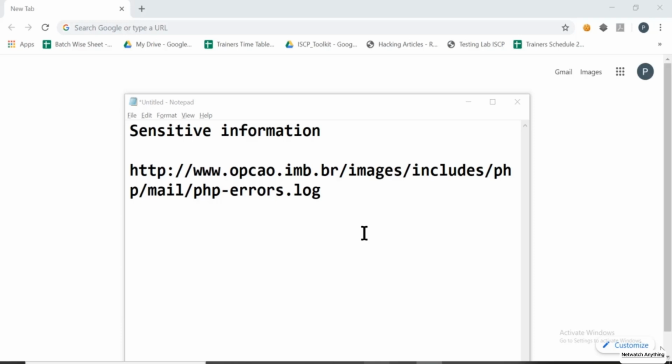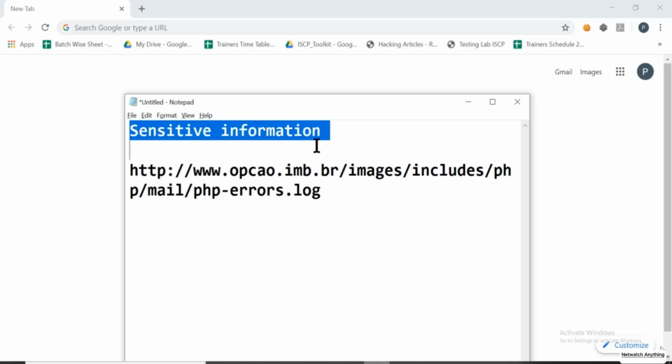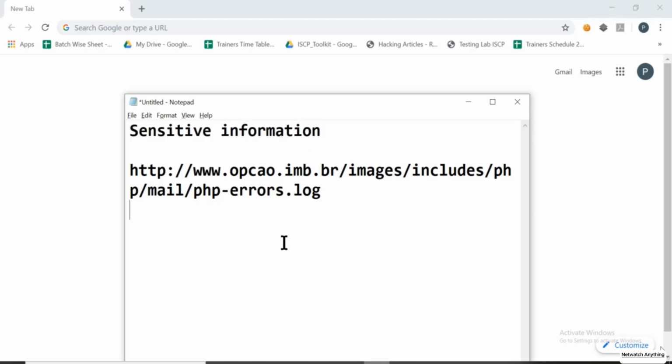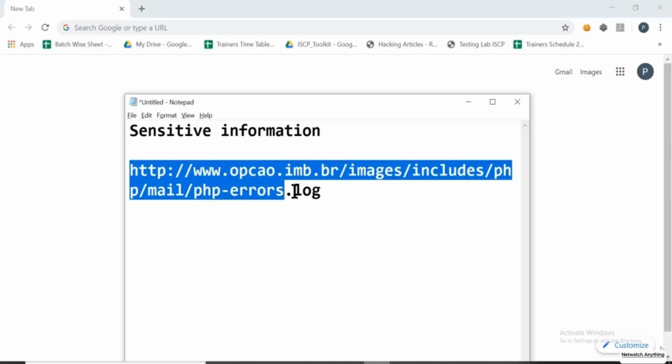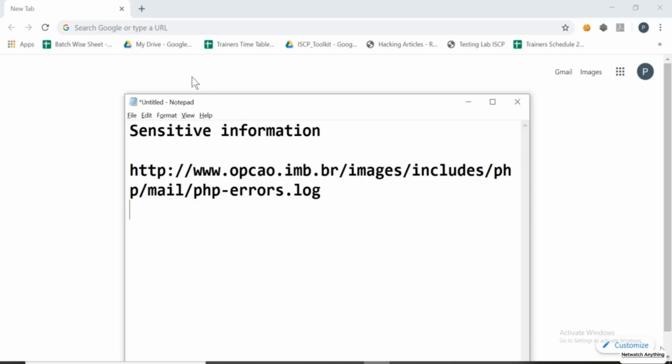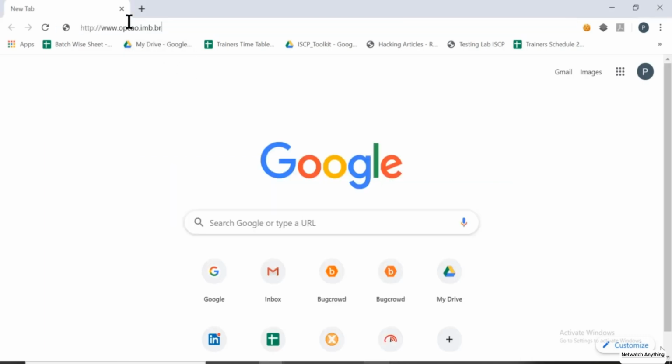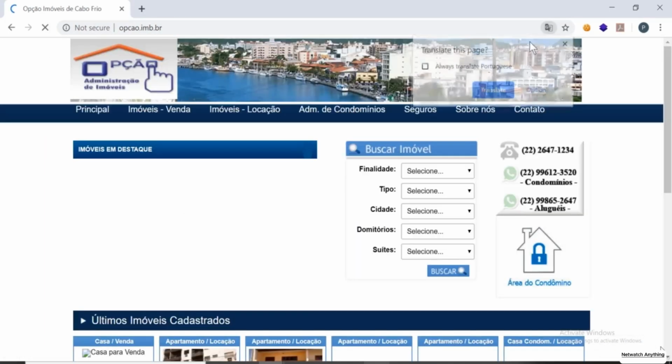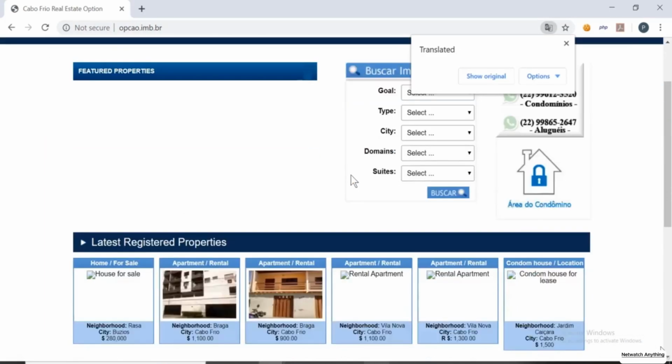Today in this tutorial we are going to see a live practical of sensitive information disclosure. So this is the website that we are going to use in this tutorial. Let's first navigate to this website. It's some Portuguese website. Let's change the language.